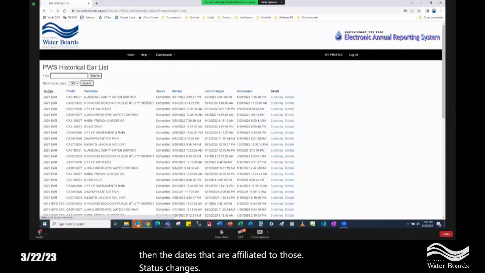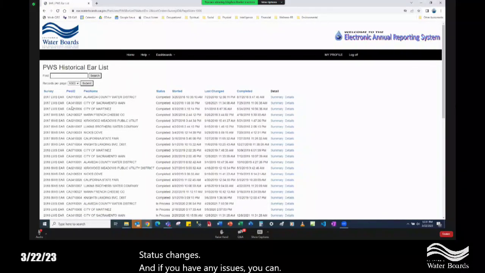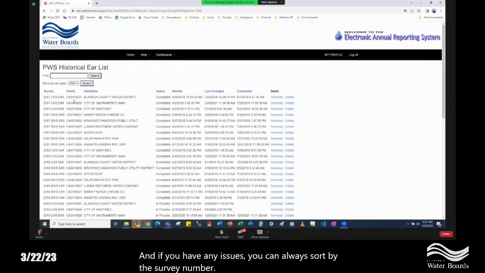If you have any issues, you can always sort by the survey number. Something to note is it only goes back to the 2017 reporting year. So if you're a new reporter and you need access to the 2016 calendar year or before, go ahead and reach out to your regulating agency. It's probably going to be the quickest way. Otherwise, you can always reach out to our customer service as well.